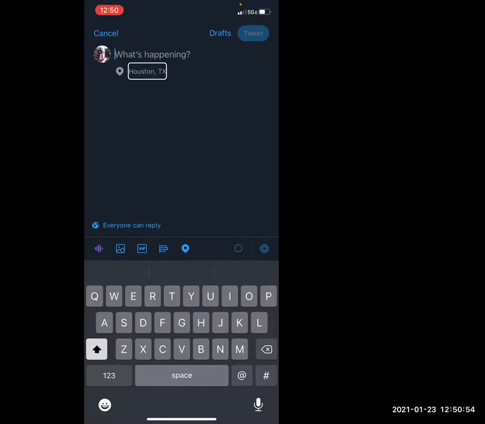Add location to tweet button. Sometimes people can tweet their current location. Of course, now mine says Houston, Texas, because that's where I am. But if I wanted to, I can change that to any location in the world. I could be maybe not even there, but I could change that location and put it there. So that's something that can be done.